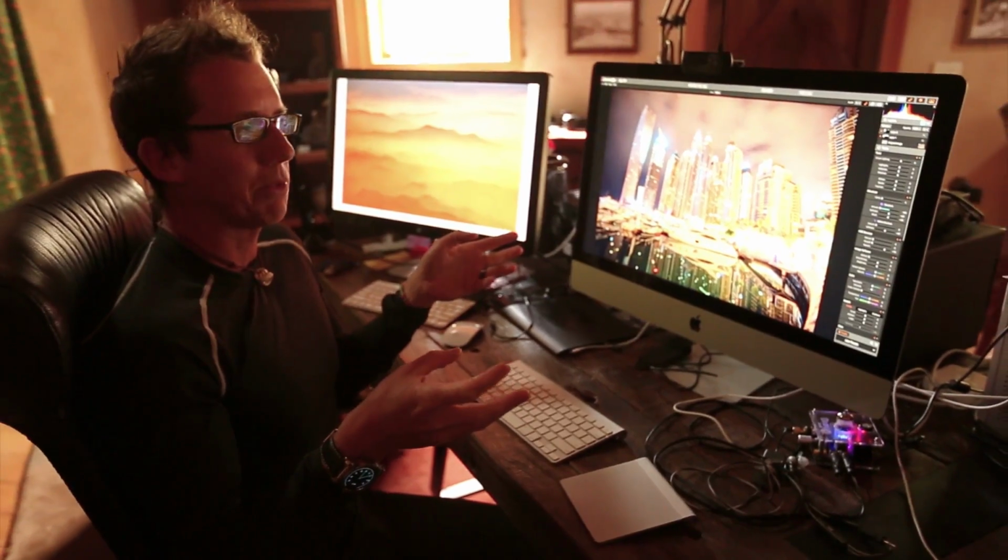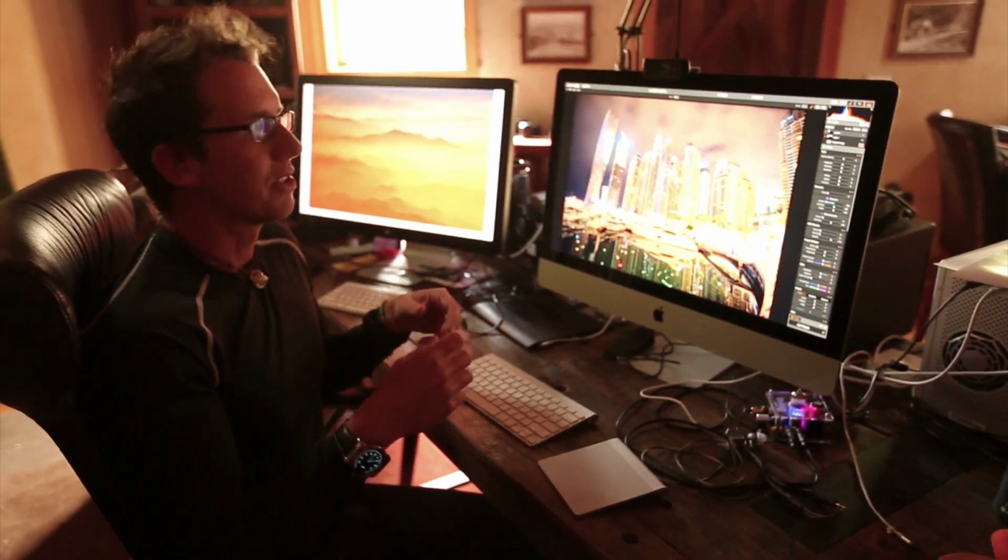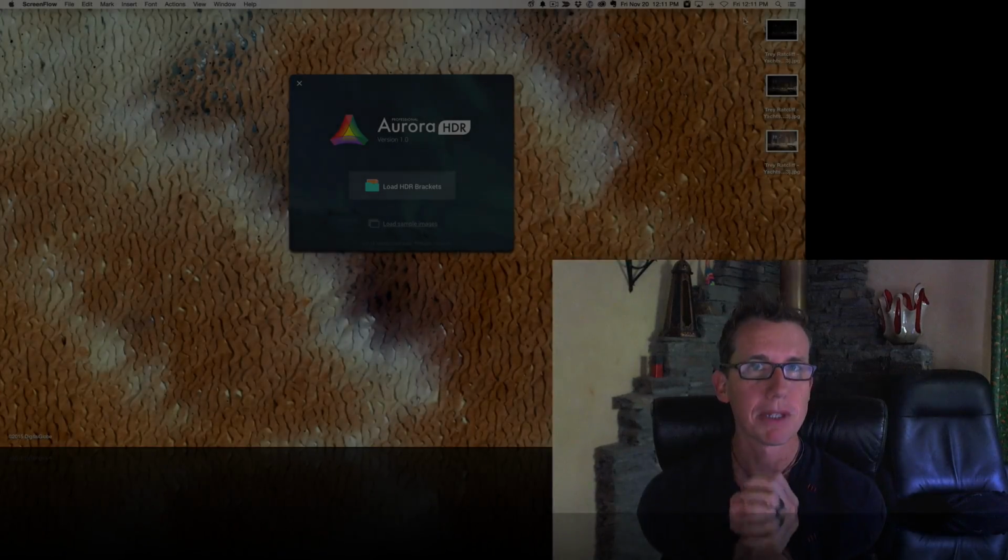What I want to do is show you a tip for Aurora HDR. Sometimes you end up with these problems where you just have a ton of noise in the sky. It gets all kind of gummed up, right? So there's a few ways to get rid of it, and I will show you right now how to do it.